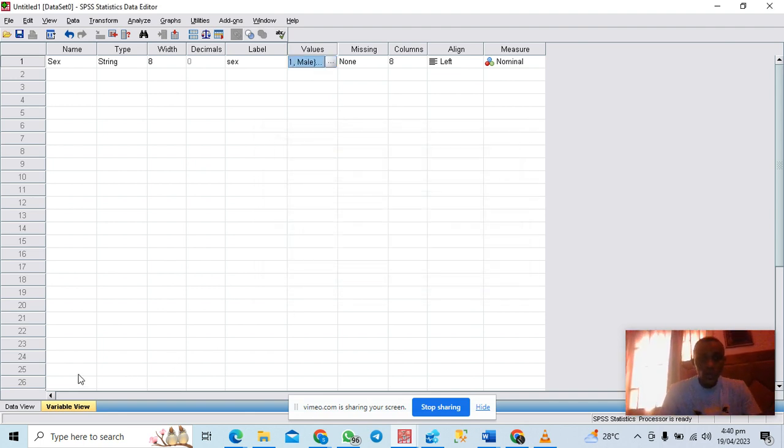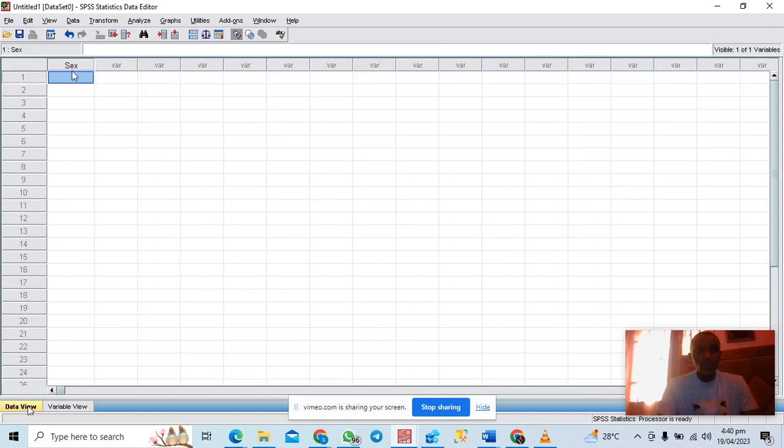Then let's go to, I call this our worksheet, right? Let's go to our result sheet. What do we have here? We have sex here. I told you whatever you do here will appear here. So now if I enter 1 here, I'll get male. If I enter 2 here, I'll get female.